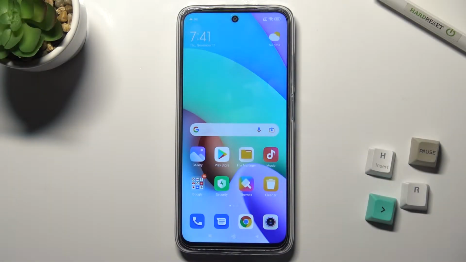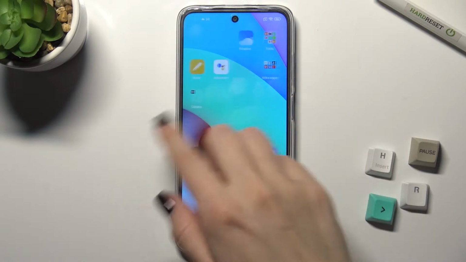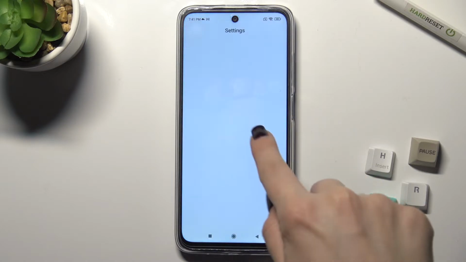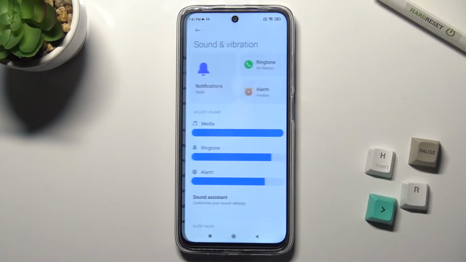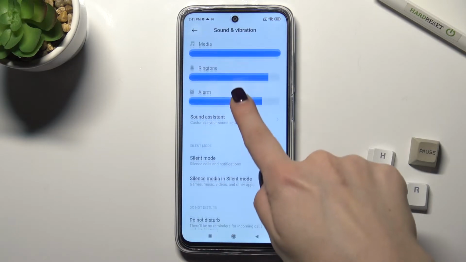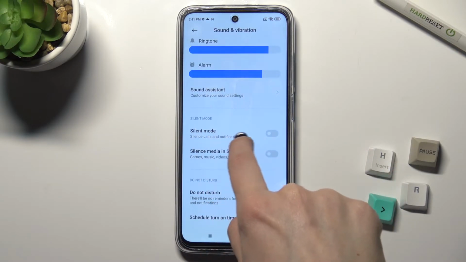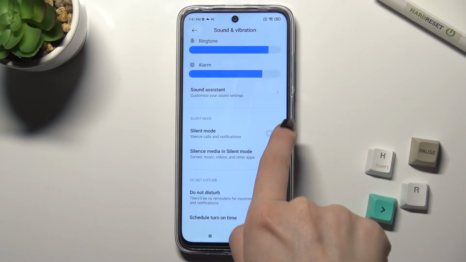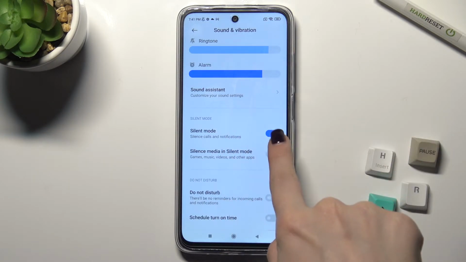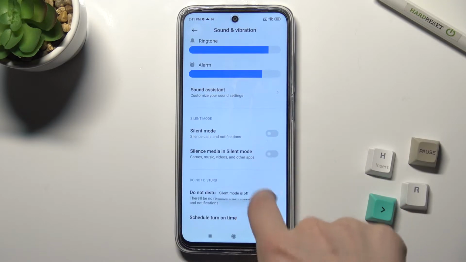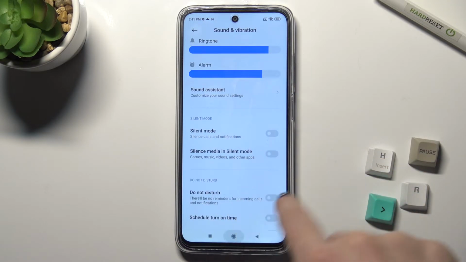Welcome. Today in front of me is the XIAOMI Redmi 10, and I'll show you how to turn on or turn off the silent mode on this device. So first, you should go to the settings and scroll down to sound and vibration. Tap on this section and scroll a little bit down. Now you will see the silent mode switcher. Tap to activate the silent mode, and if you tap on the switcher again, your silent mode will be off.